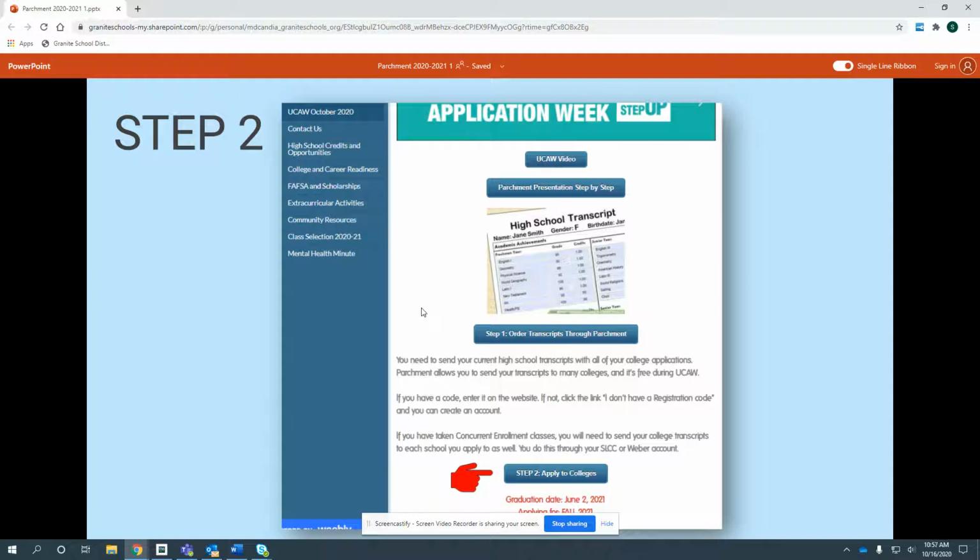And we'll move on to step 2, which is applying to colleges. So you're going to navigate back to the Granger Counseling Center page under that main UCAW October 2020 link. And we're going to scroll all the way down till we see step 2, apply to colleges. Note that there's some important information on the website here.